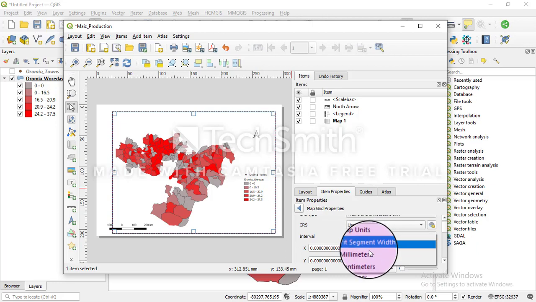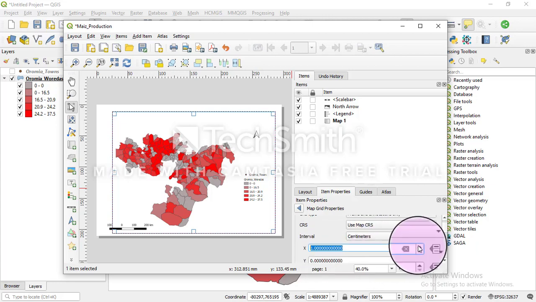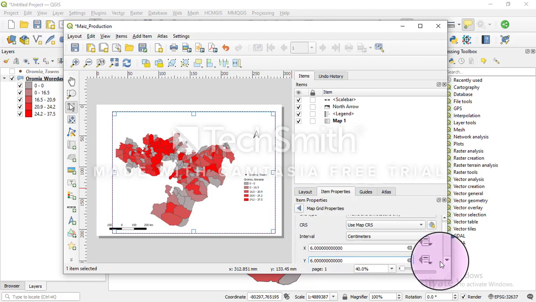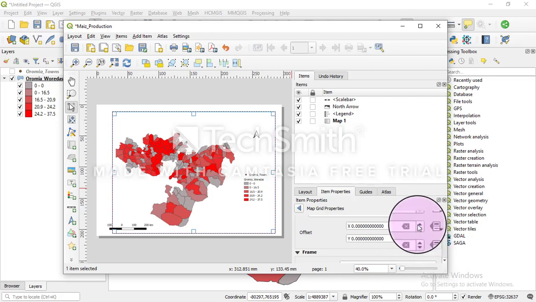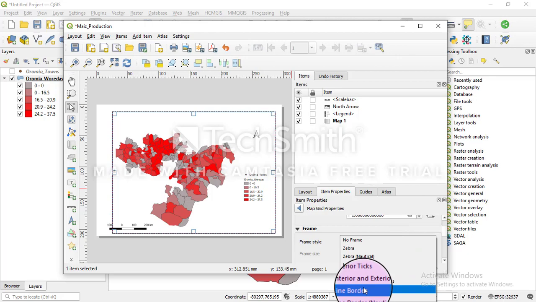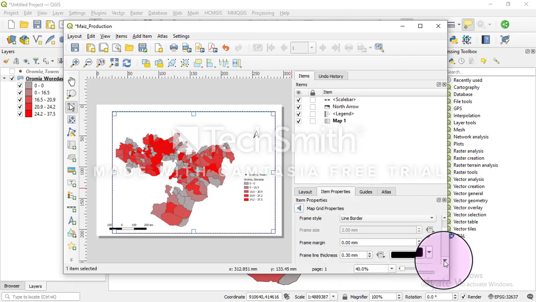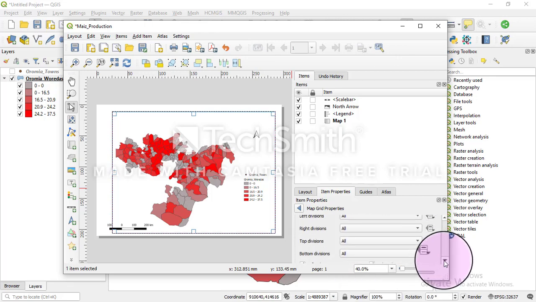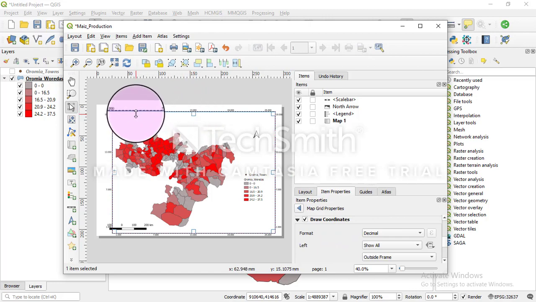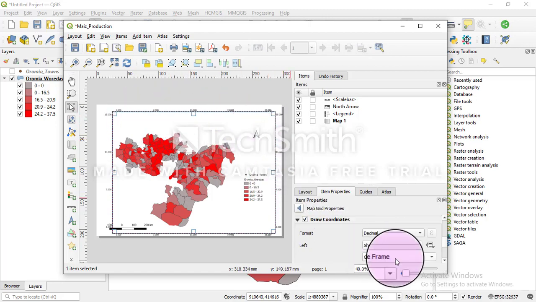Here it should be a centimeter. Here the interval should be now, let's make it 6, and then offset 1, frame outline border, frame margin. No need of frame margin here. And now finally, draw what? Yeah, draw the grid and fix left.